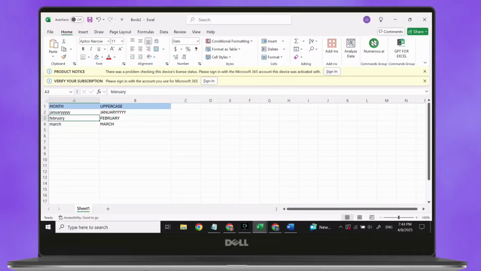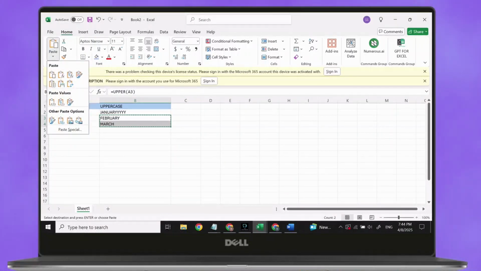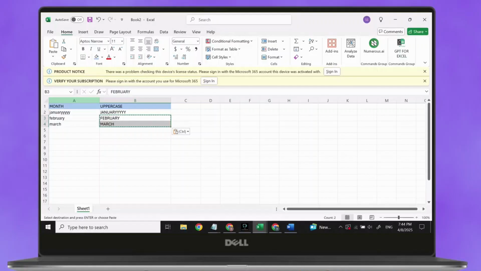So to stop that, simply select the cell which is the uppercase, and then press Ctrl+C on your keyboard. After you have done that, click on Paste located at the top. You will find Paste Values with 1 2 3. Simply click on it and then you're good to go.